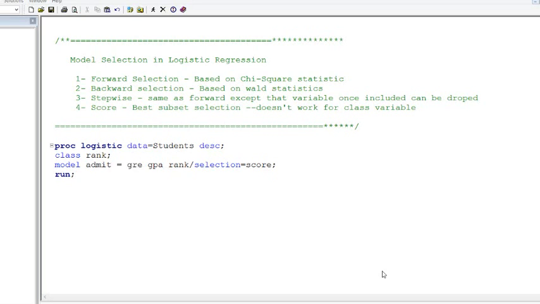The term that is used is score, so score selection. Before going into the detail, let me give you a brief idea about what these selections basically are, and why we need some sort of selection. Because if you have gone through my earlier videos, I haven't really used any selection method while doing PROC logistic regression.